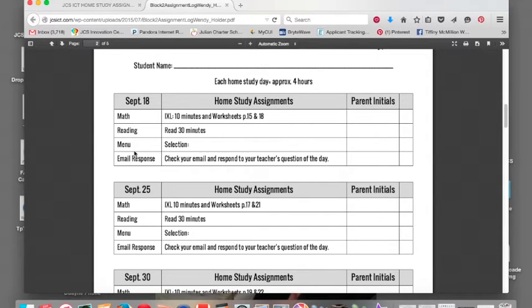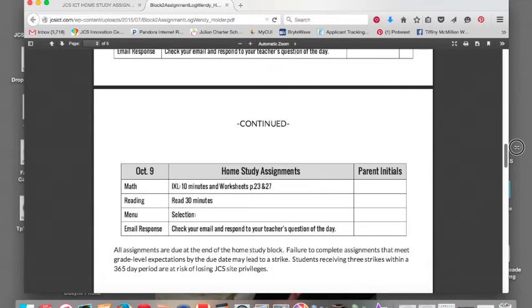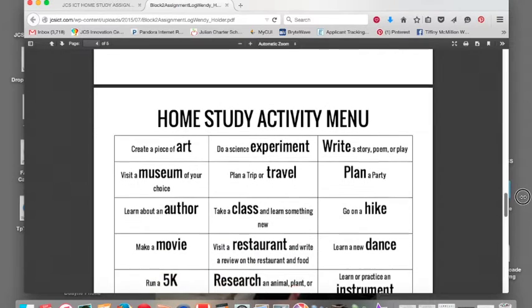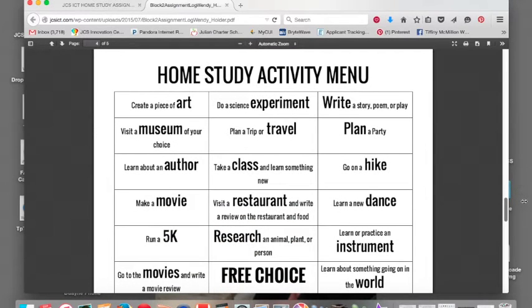When you get down here to the menu selection, you'll see that there's space for you to write the choice that you made for that day from the menu. Let's go ahead and take a look at what the menu looks like. If you scroll down, you'll come to our home study activity menu, and you'll see that there are lots of open-ended choices on the menu. The idea is that we wanted to have students be able to choose a lot more about what it is that they're learning and choose things that meet both their academic levels and their interest levels.